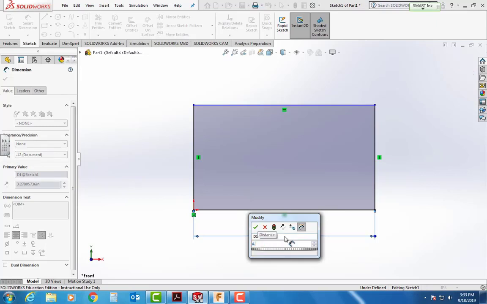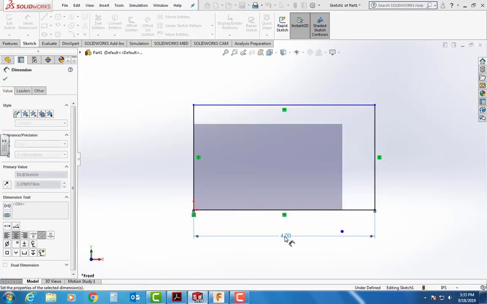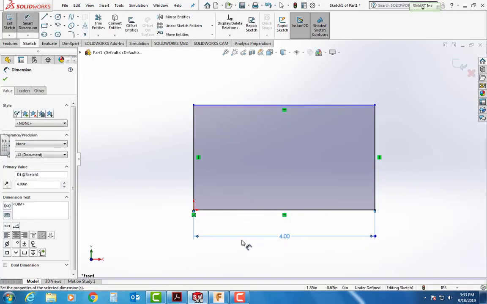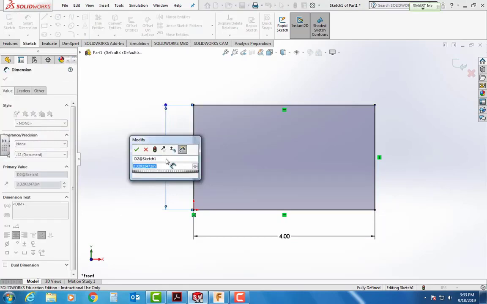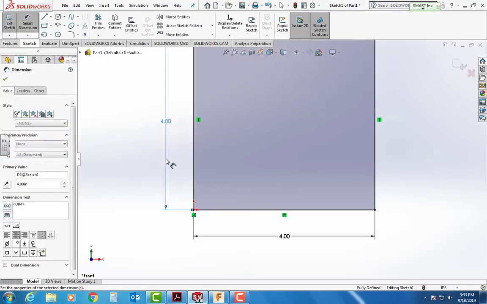So 4 inches, and I'll hit the enter key, and then I'm going to do the same thing with the side. Now I can do this side or I can do this side. It doesn't matter as long as it's one of the sides, because they are parallel to each other. I usually stay close to the origin, so I'll highlight my line, click it, drop my dimension, and it's going to be also 4 inches. I'm going to hit enter.